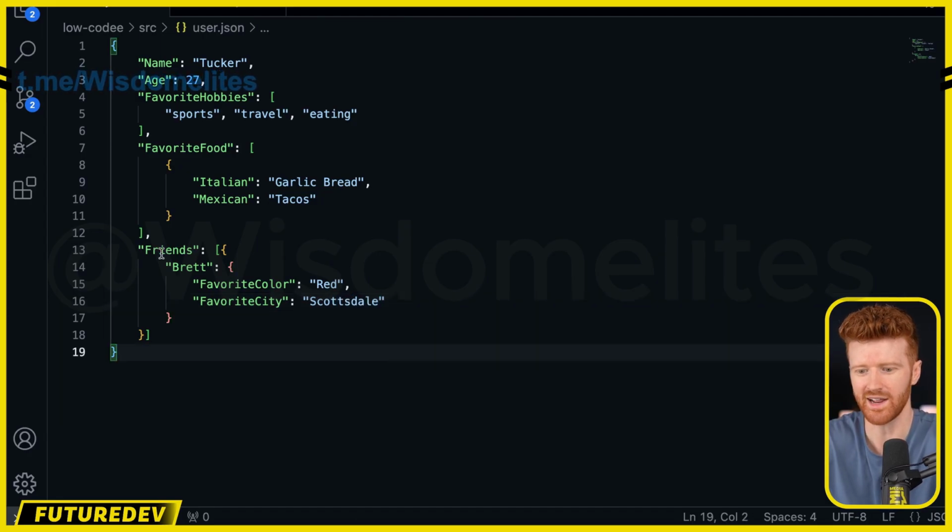Great. Now we have an array of friends. Inside that array, we are going to have objects that contain our friend, and inside that friend, we're going to have another object that stores their attributes. So you can see just how nested it gets.